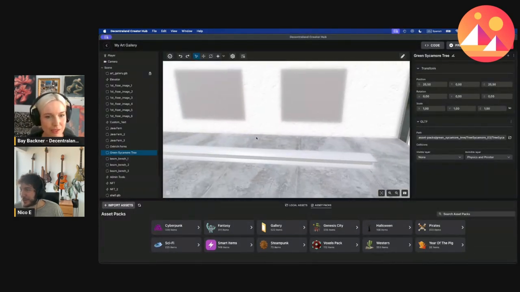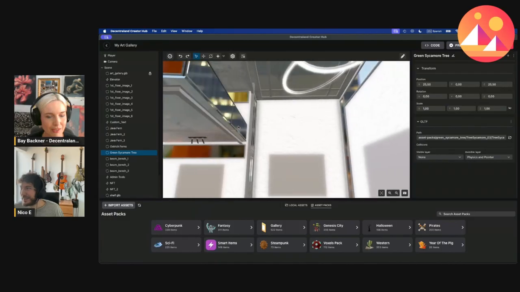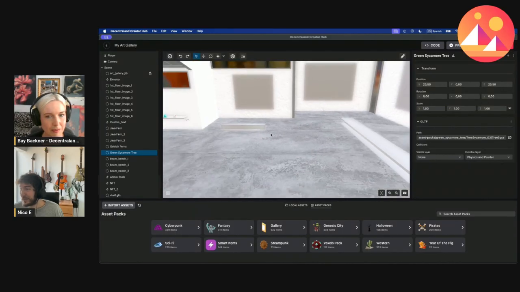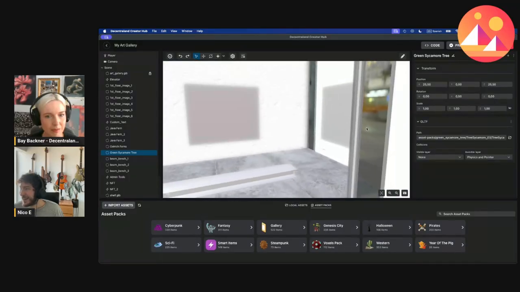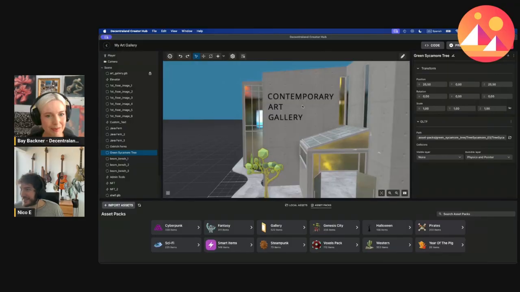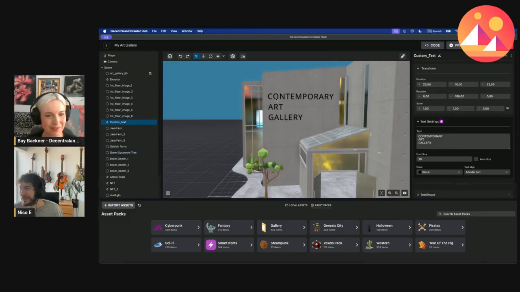So you can also go through walls and you can see what's inside the building. And in this case, there's a bunch of placeholders for different paintings. We'll now see how you can customize those. There's also a big sign here, which by default says Contemporary Art Museum. You can click on it and edit it.